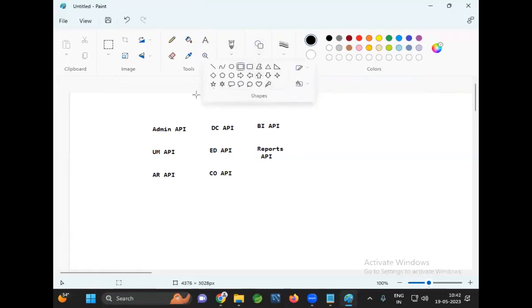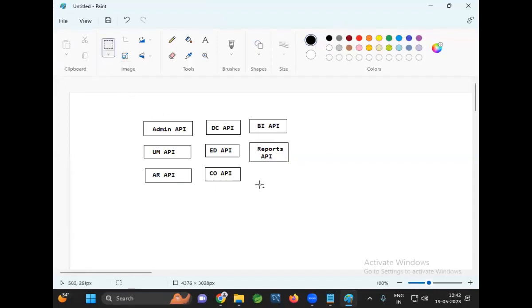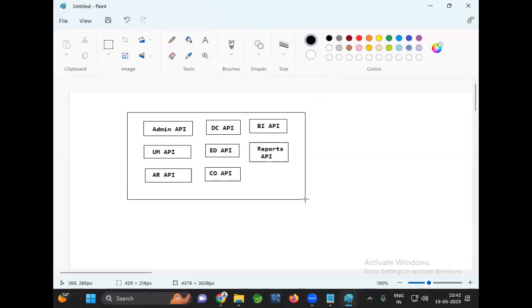Okay. So now this is one backend API, the admin API, and this is the user management API, this is the AR API, this is the data collection API, this is the ED API, this is the CO API, that is the correspondence API, this is the BI API, and this is the reports API. So like this, we have 8 APIs in our application. Okay, fine, good. In real time, 25 modules are available. So much complexity is there in that project. Now I'm taking 8 modules, 8 APIs here.